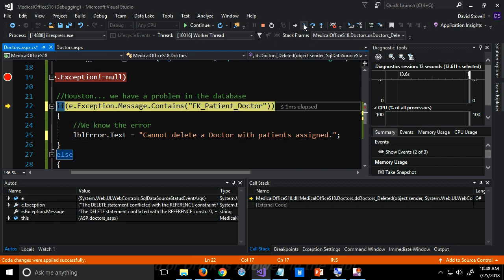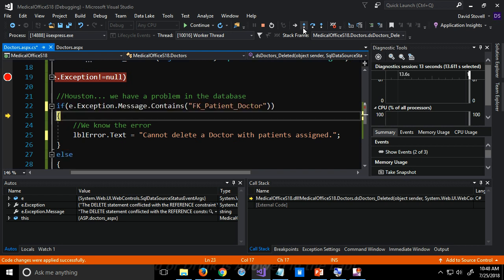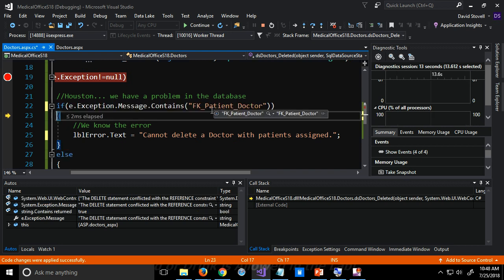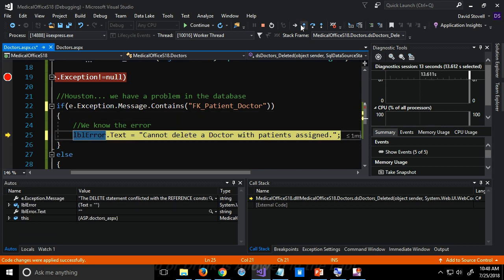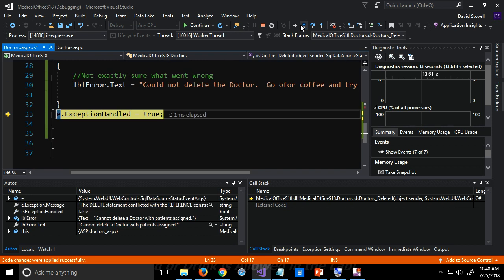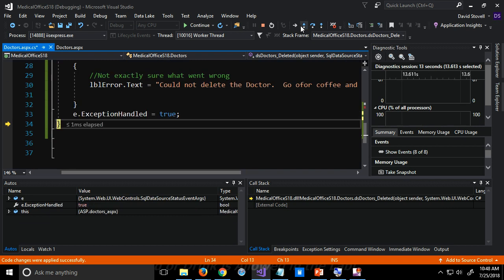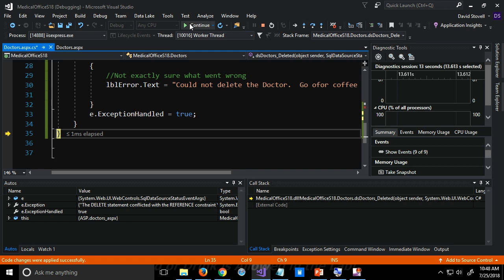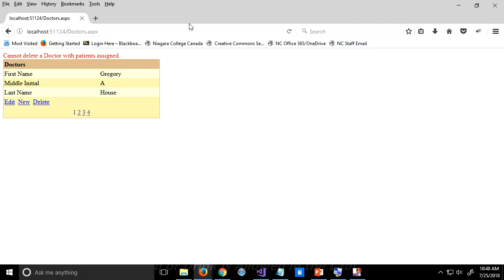Notice I was able to modify code ahead of my breakpoint, right? So we're in here, it did contain that, right? So we jump in here, we set our label, we step out, set exception handled to true, and we're done. So I can just click continue, and there's my message. So I got a very specific message to the user.